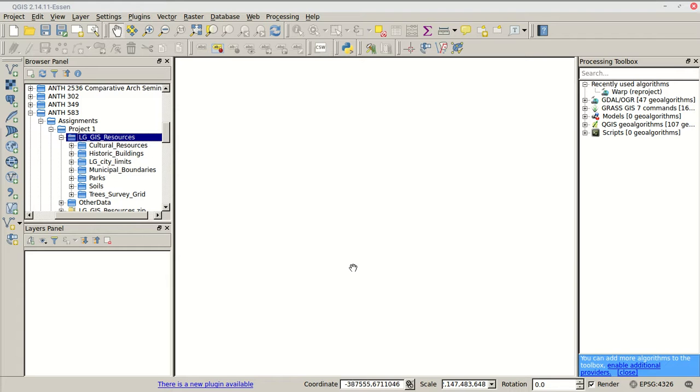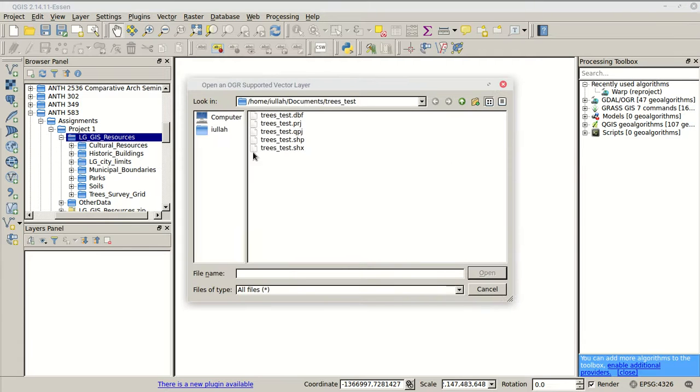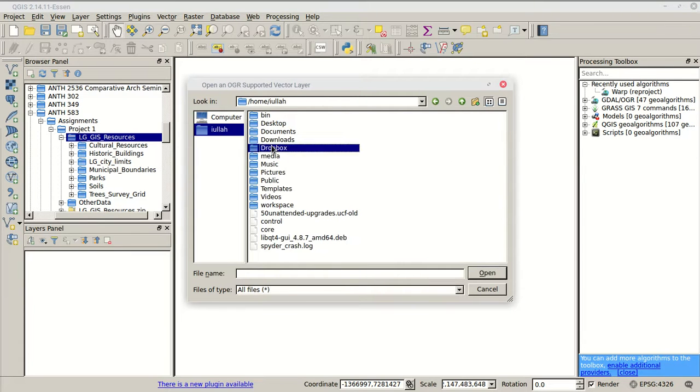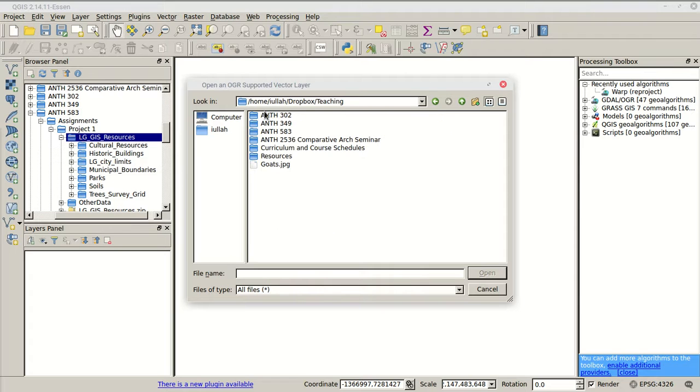First thing we're going to do is to load in the survey grid that I created for you, that you can download from Blackboard under the Lemon Grove GIS Resources zip file that you've unzipped somewhere onto your hard drive. So you can use the file browser here to navigate to it, or you can go to the Add Vector layer and browse through your computer to navigate to wherever it is that you downloaded and unzipped the file that should be called LGGIS Resources.